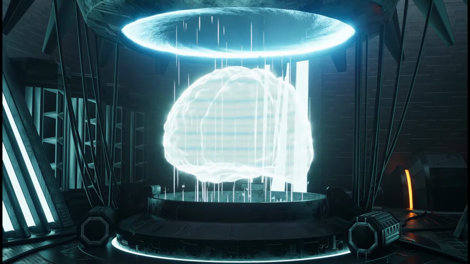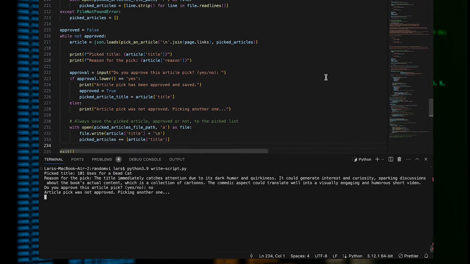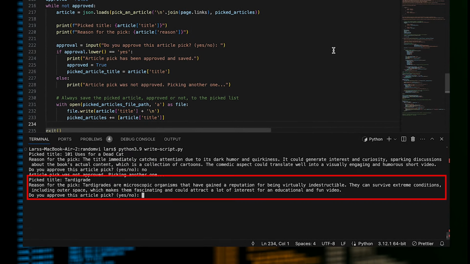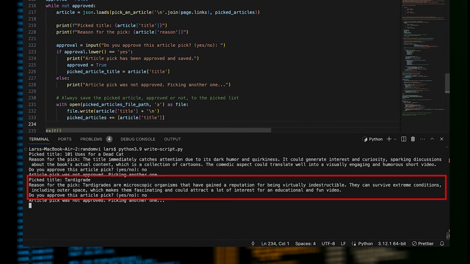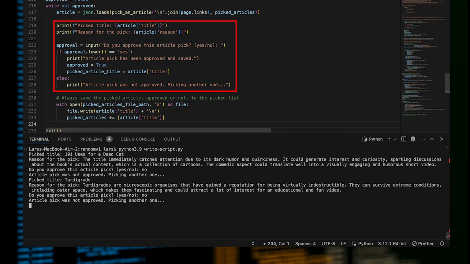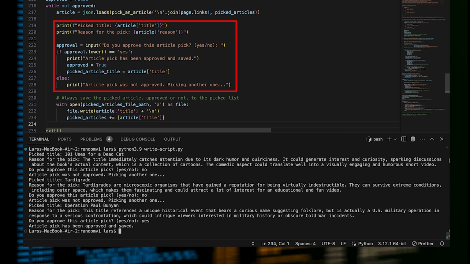For some reason though, it would quite often pick a topic which in itself would perhaps be subpar, so I decided to quite literally include myself in the loop with a simple manual approval process.